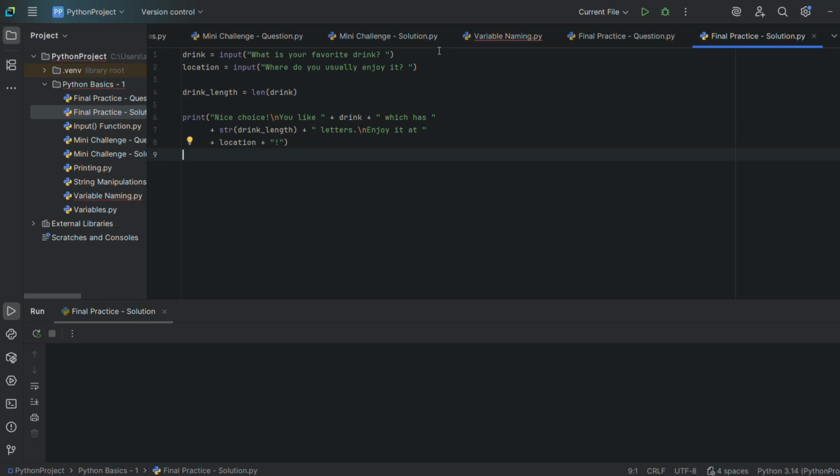Here is a probable solution. Two inputs gather the user's choices. len(drink) counts characters. str() converts numbers for printing. \n formats everything neatly. The final message uses all the skills you learned today. This is how it looks.